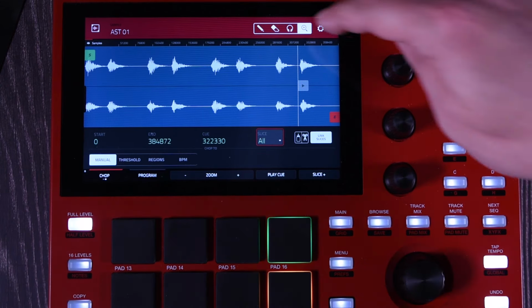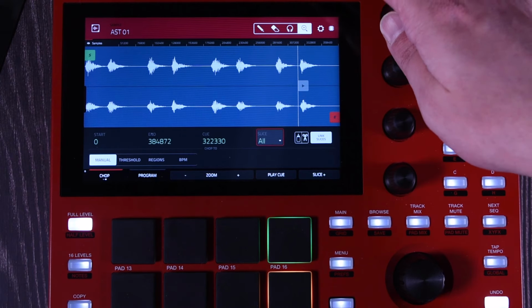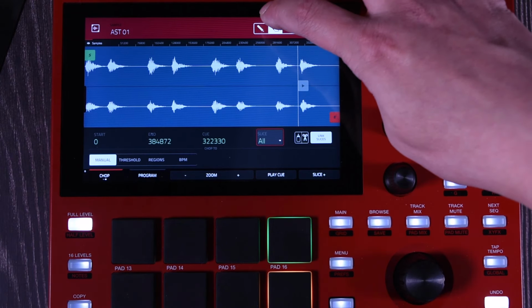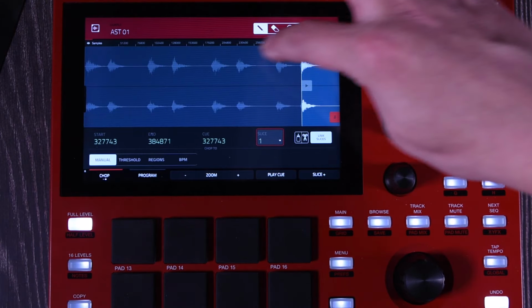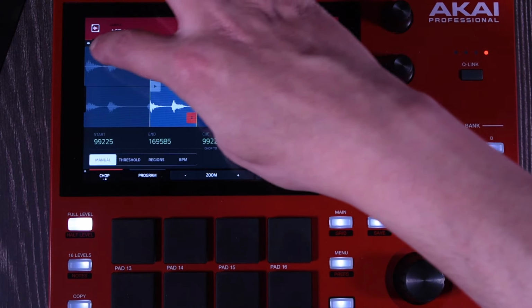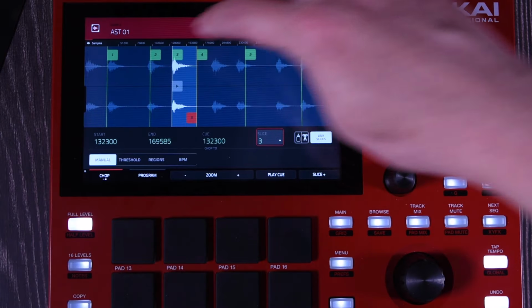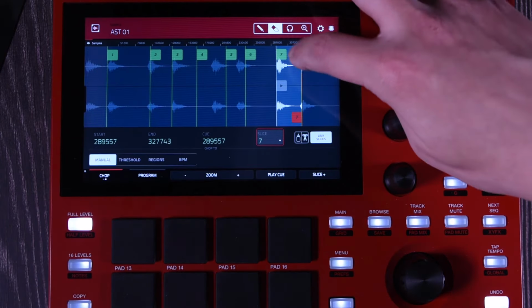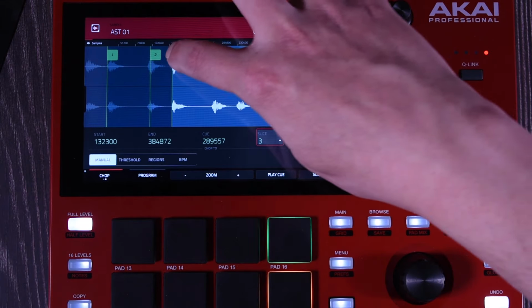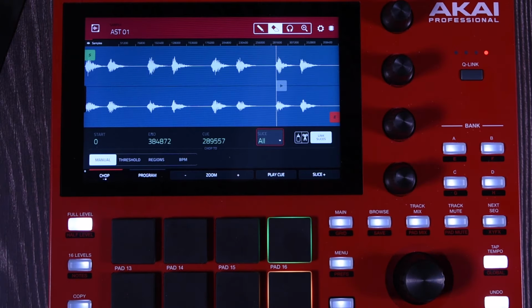If I go there, I have no more slices. Another way to do it is with the options that you have right here at the top. If you want, you can go to the pencil, and right here, you can manually create the chops. And this, of course, will assign it to the different pads. If you want to erase, you can just tap the different slice, and erase the chop. So, okay, this is the manual, and it's pretty easy to work with.